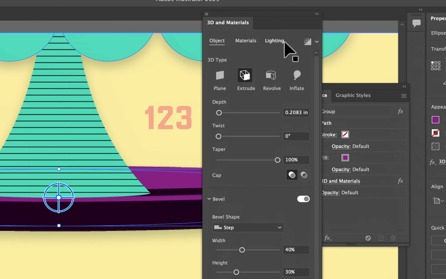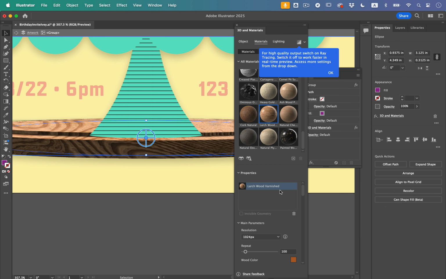Next, let's go back up to the top and choose Materials. These allow you to add different substances, and we want to scroll down under the All Materials at the very bottom, and let's apply the larch wood to it. This will add a little wood texture to its design.